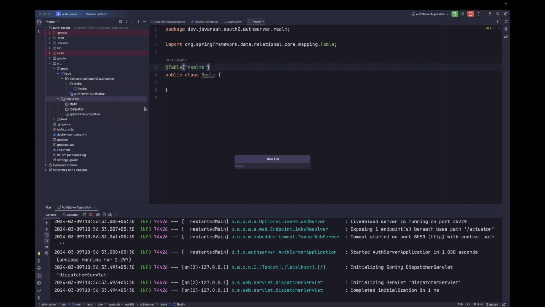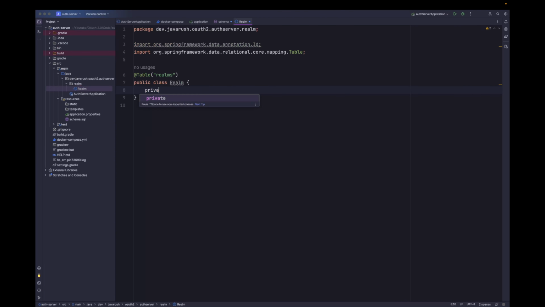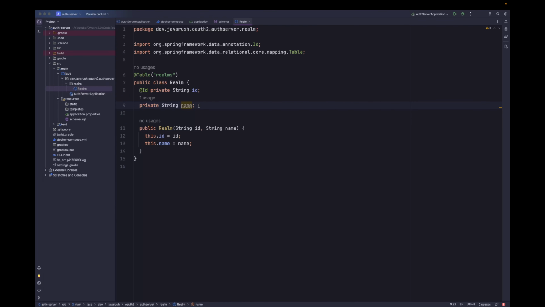So let's create a new file here, schema.sql. Inside schema.sql I will add SQL to create the realms table if it does not exist. It will have two columns. First is ID, and it will be a primary key, it should not be null. Then second will be name, which is the name of the realm. We need only these two pieces of information for a realm: private String ID, and annotate it with the Id annotation so that it becomes the primary key. Then private String name.